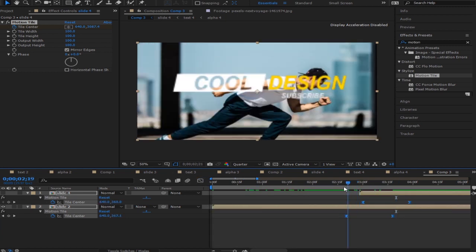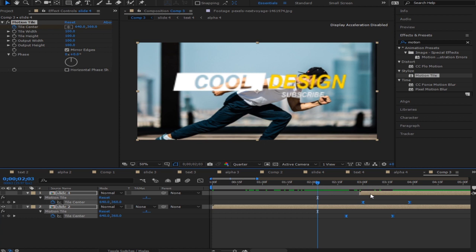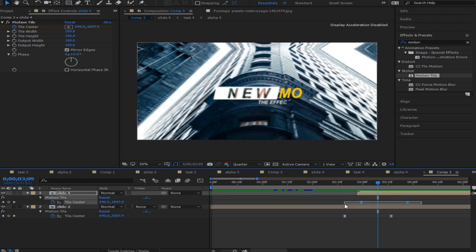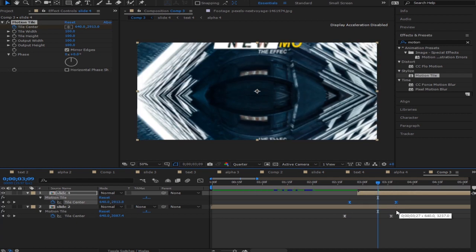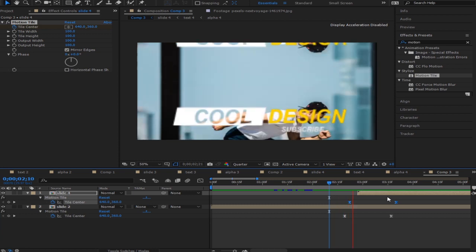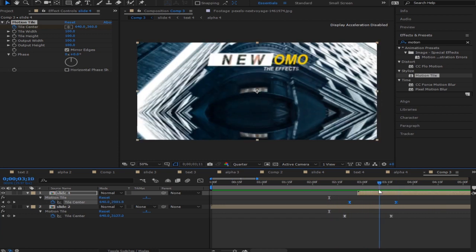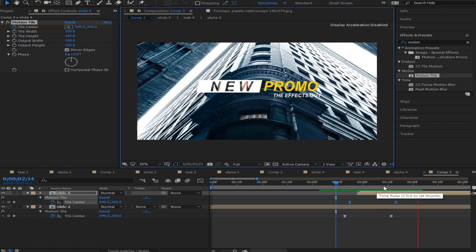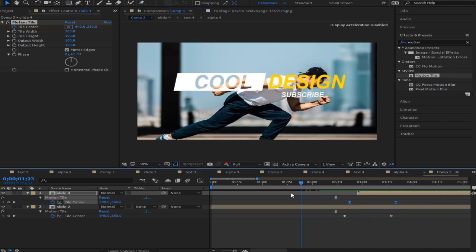Okay, so let's see what we have here. Oh, I forgot to turn this on. So let's see that again. But what we could do is move this a little bit up front. Well, did you see that? It's like it's with us, and then later on it turns into something else.